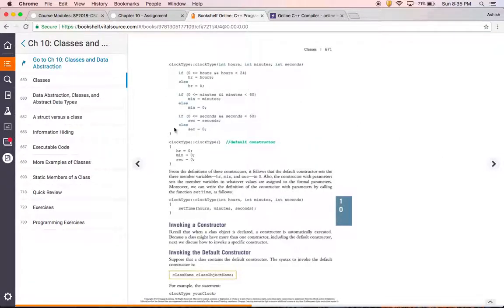Here is the implementation of the clock type constructor. It is getting three variables, and we are using the if logic to set the values for the three private member variables. We can also write the default constructor where we say, I'm not going to get any formal parameters, but I'm going to set the hour, minute, and second all to 0. So when you call the constructor, I'm going to call my public member function, which is set time, and set it.